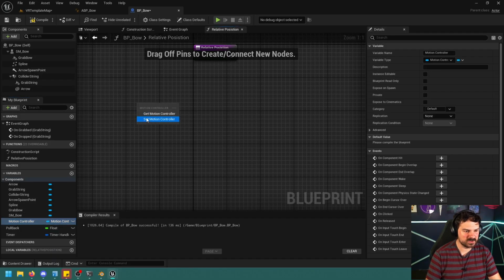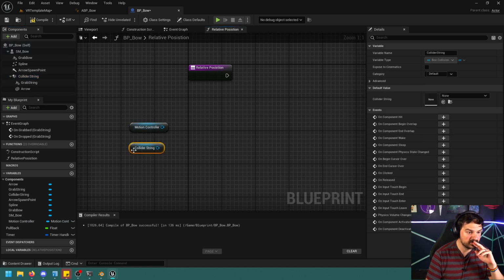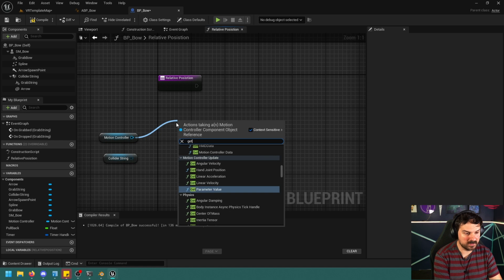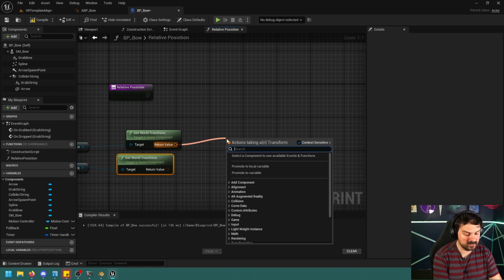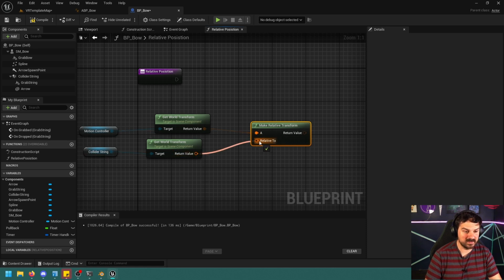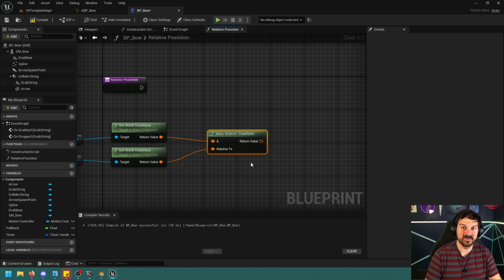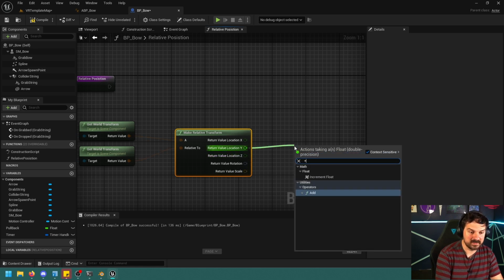That being said, this is how we're going to do it. We're going to grab a reference to our motion controller, so get motion controller. We're also going to grab a reference to our collider string. We're going to get the world transform of both. Get world transform. Okay, I can just copy and paste that and then plug this in. We are then going to make relative transform. Now this is really important. Make sure motion controller is A and collider string is going into the Relative To. It will break otherwise. From here, we're going to split our struct pins, and then we're going to split our location struct pin. So now we have all of our locations, and we're going to drag out from the Y and hit plus. So we're adding.